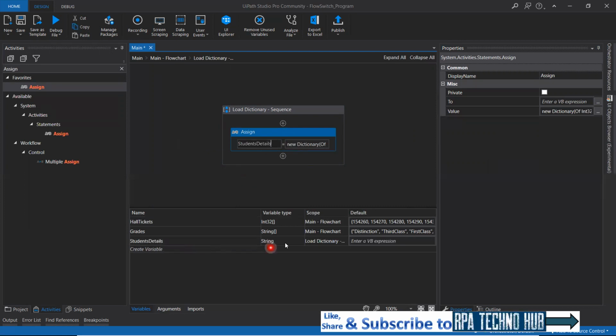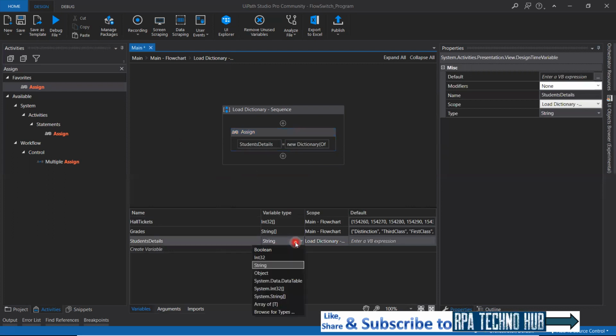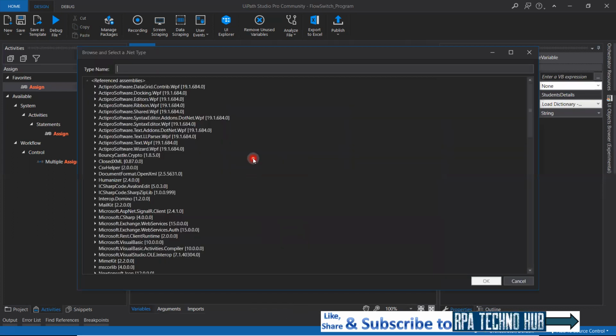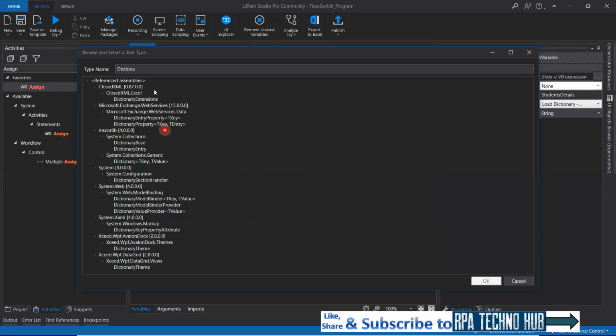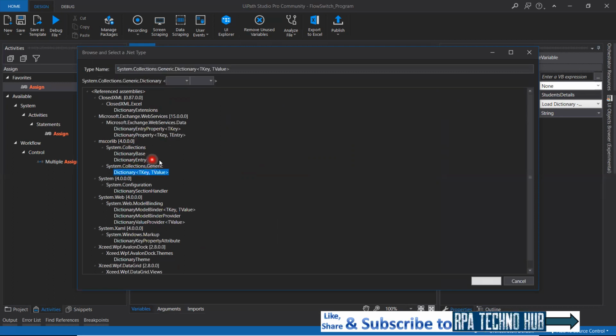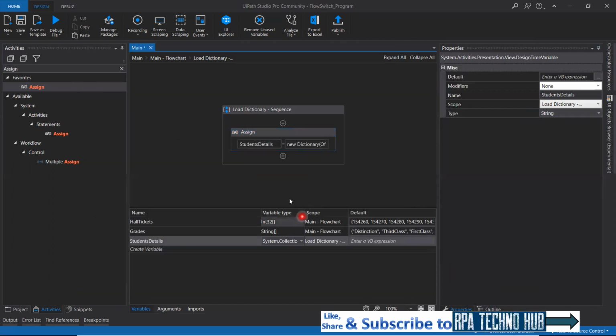So it got created as string that requires to be changed as dictionary. Just browse for types and just type in dictionary. And you will get to see that under mscorlib, system.collections.generic. Just select that and specify the type of key, hall ticket int32, and then grade string. Okay, int32 and string key value pair. Now we're good. We have initialized it, right? We have initialized the dictionary.